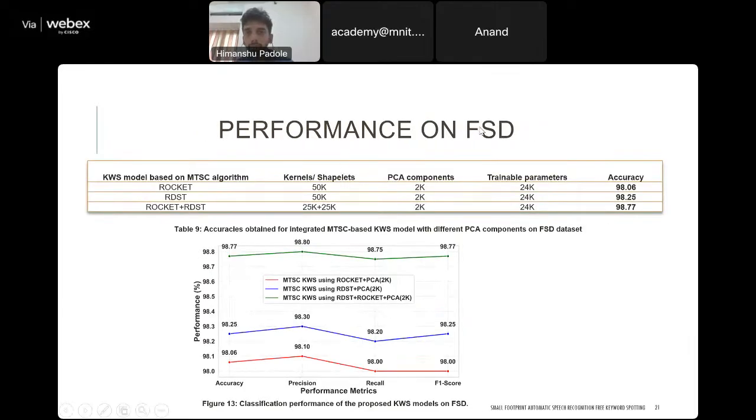Similarly, we compared its performance on the Free Spoken Digit dataset. Here also the same trend was observed where the integrated model combining the RDST and Rocket performed the best, with the accuracies reaching up to the level of 98.8%. So this is even better than the accuracies obtained on the Google Speech Command dataset.